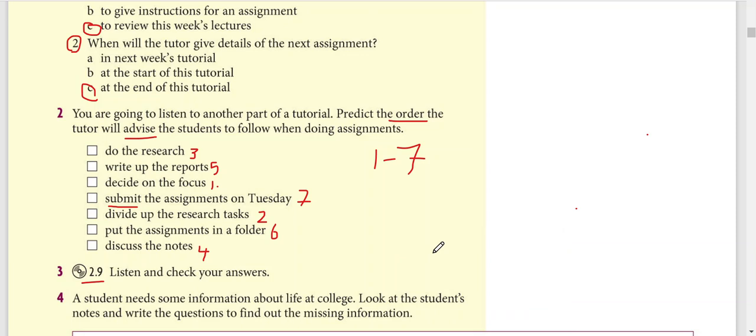2.9. So, first you need to decide on your focus for the assignment. Then it would be a good idea to divide up the research tasks in your group. Discuss your notes together once you have completed your research. When you've done that, you need to individually write up your reports. Make sure you stay under the 1500 word limit. Submit the assignments to me by 10 o'clock on Tuesday. But before that, one of you should collect all the assignments together and put them in a folder with your group's name on it.